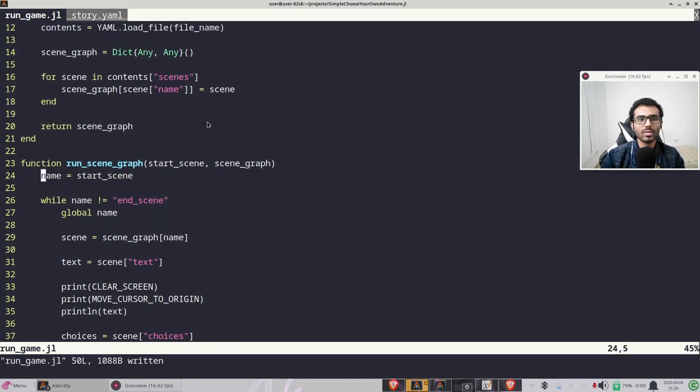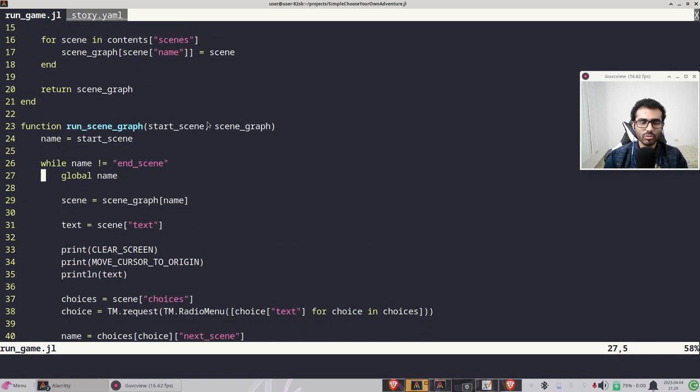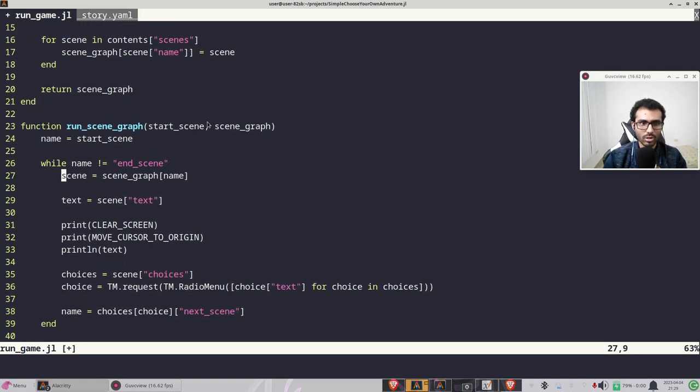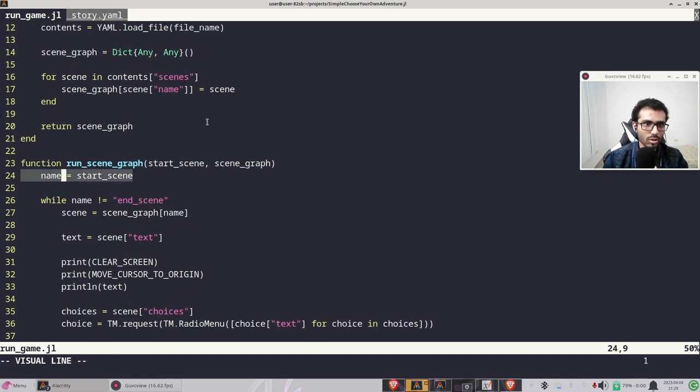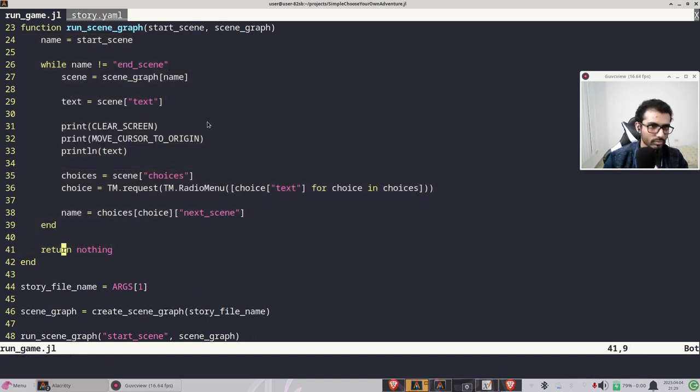Now, since we have all this inside a function, we need not do this global name. I think that's just for when you're working outside any function in files. I think there's also some distinction between files and REPL. But inside the function, it'll be treated as a local variable of this entire function, so we can use it anywhere we want. All this should be fine.